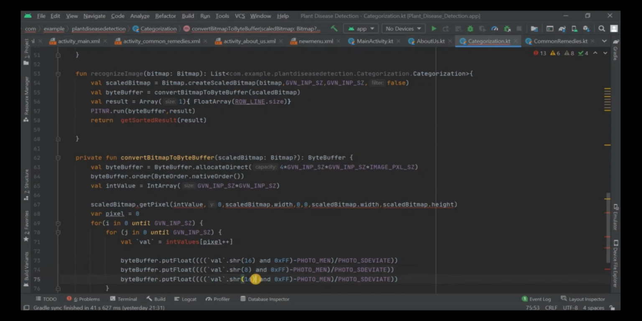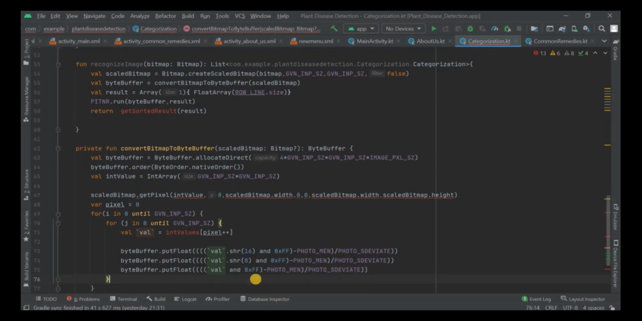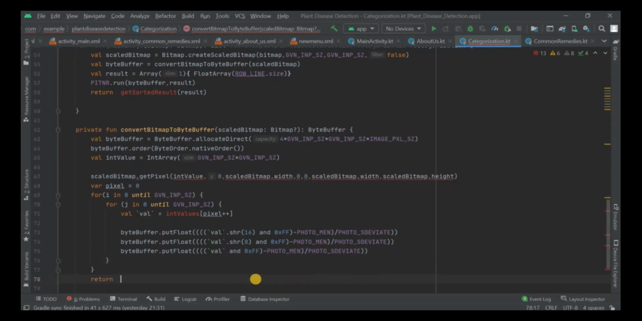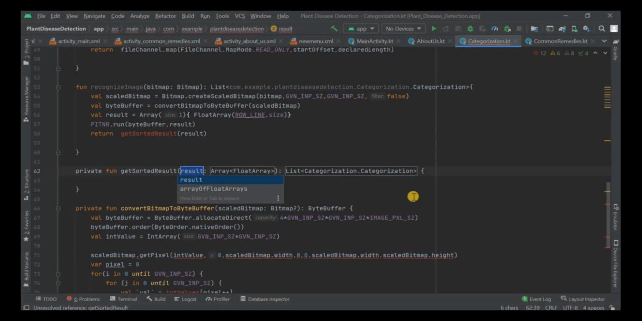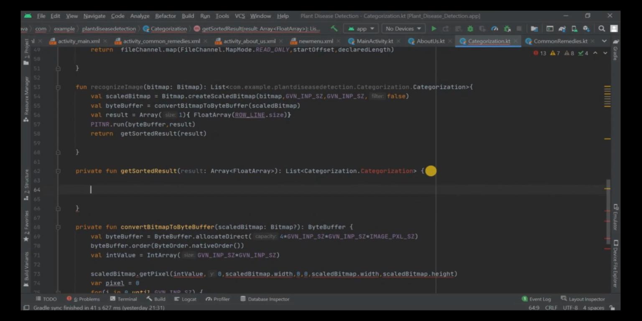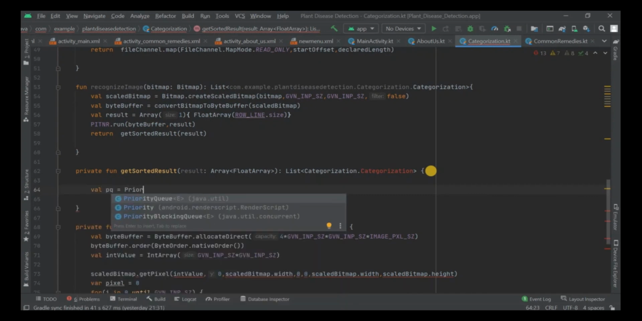So you know about 16-bit and 8-bit and all these formats of number theory. And then, okay, so the photo mean and standard deviation, all these things will be considered for this byte buffer. Then we are returning the byte buffer, and here we have to create one more method called get sorted result. Okay, for sure we have to create this method, and then it is also returning the list. And what list it is returning, let's see that and then work accordingly.